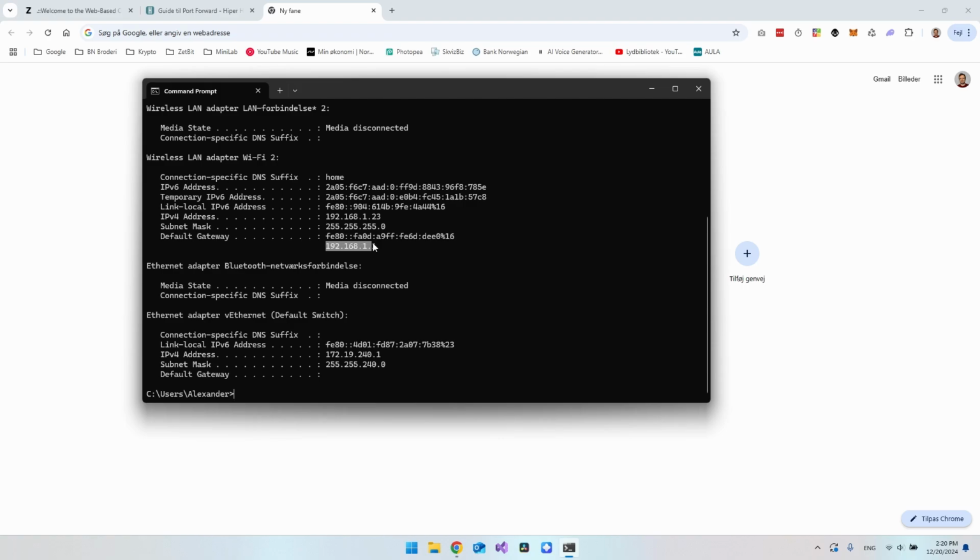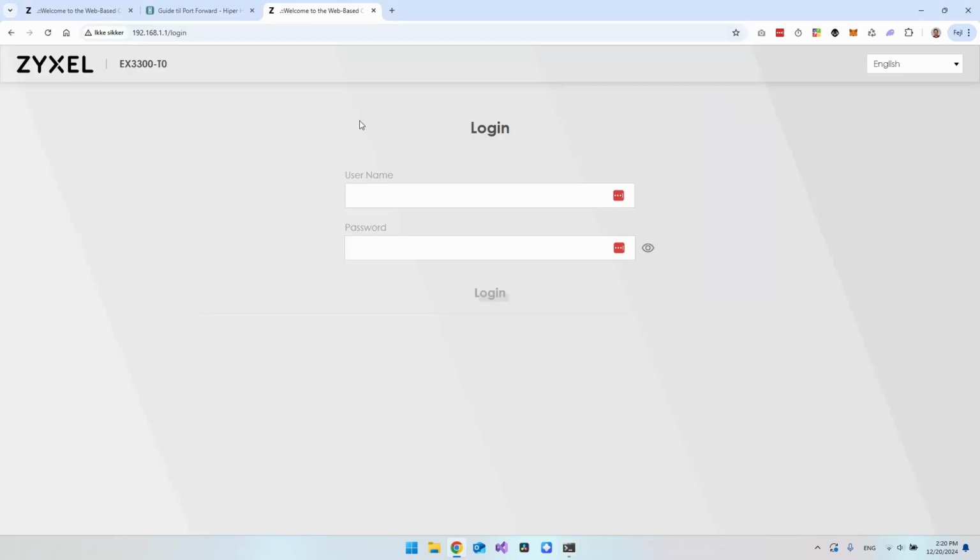So you want to type this into your browser. And now you can see, when I do it, this is the login page for my Zyxel. I don't even know how to pronounce it, but my Zyxel router. There is a big chance that you have another router, and then it will just look a little bit different. You should still be able to log in. And again, the username and password, if you haven't changed it before, should also be labeled on your physical router. In my case, it's admin, and I will just type my password.